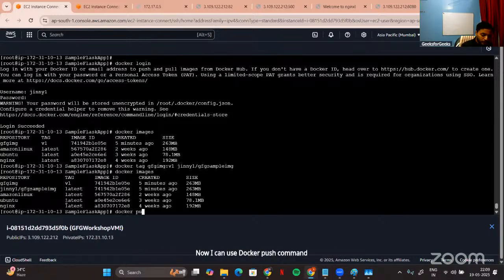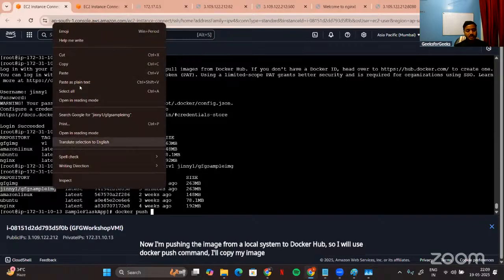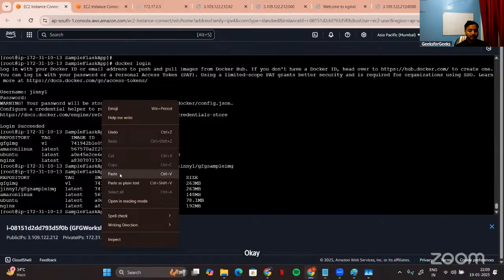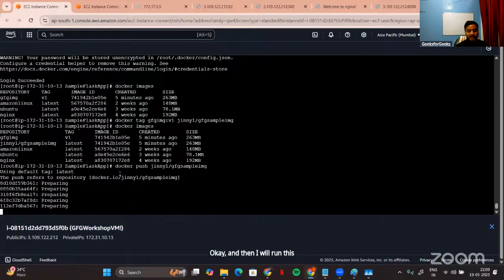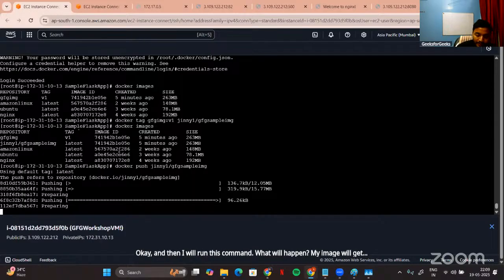Till now I was using the pull command because I was pulling the image from Docker Hub to my local system. Now I am pushing the image from my local system to Docker Hub, so I will use the Docker push command. I will copy the image name which I have created and run this command. What will happen? My image will get pushed to my Docker Hub.